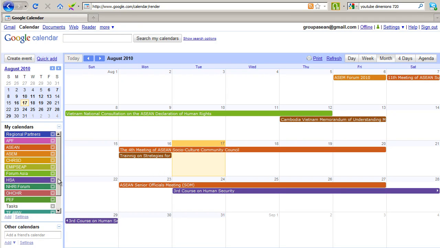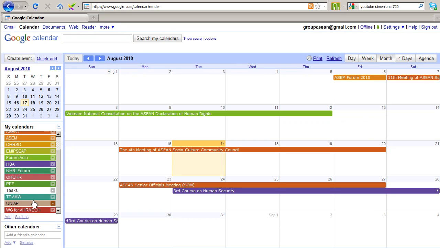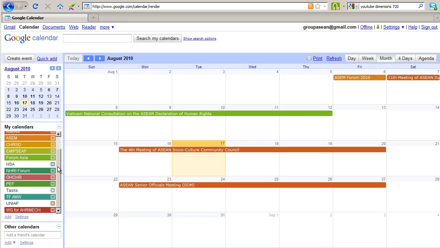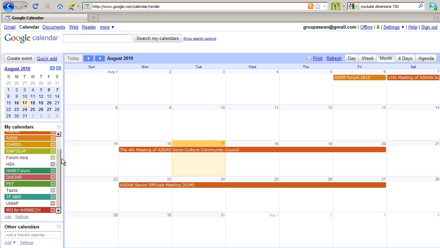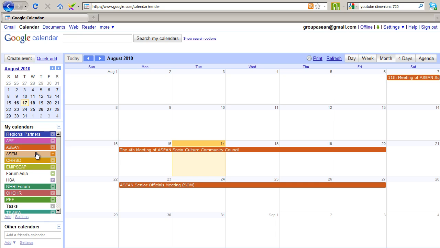For example, if you only want to view events for ASEAN, you can hide the other organizations by clicking them in the list. So now I'm only looking at events for ASEAN for the month of August. This is very handy if you want to see events for 1 or 2 organizations at a time.